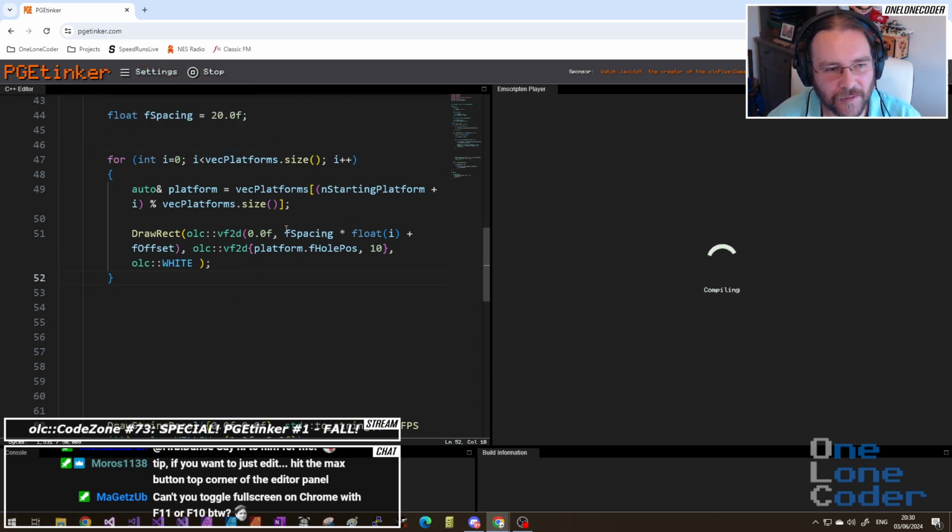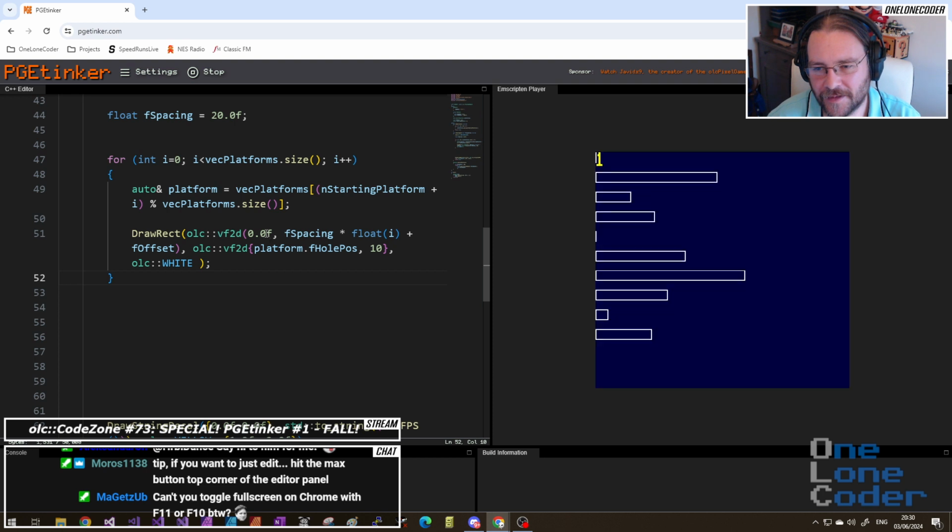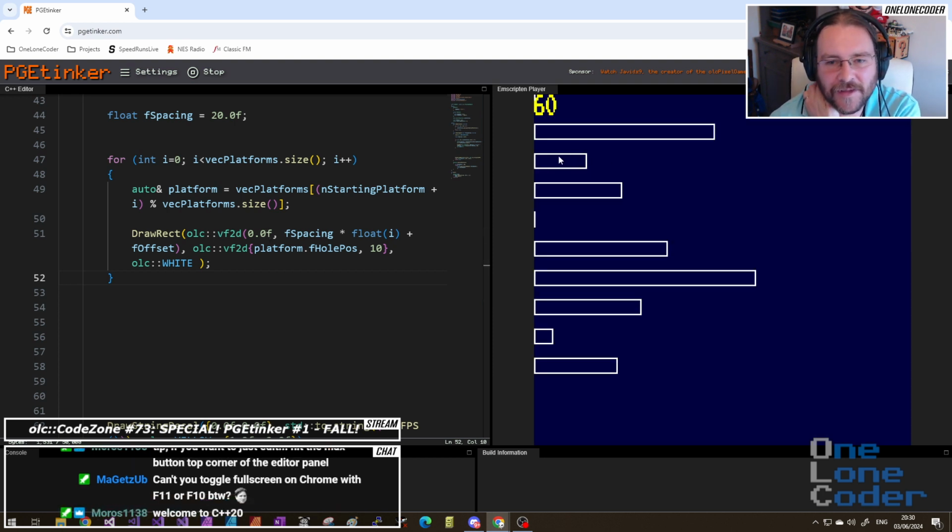Right, let's just see what we have there. Okay, so we have got 10 platforms with different lengths. Now we want to draw the opposing halves.